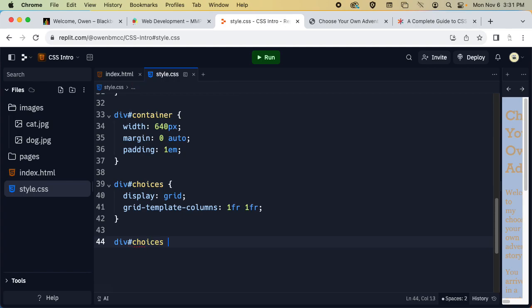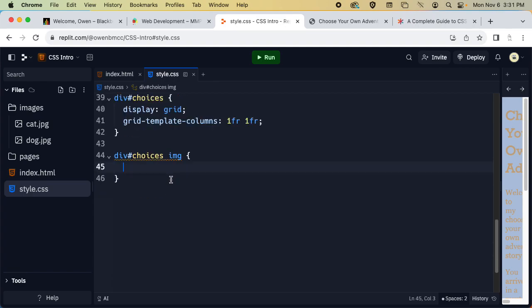And then this is another thing that I can do. I can put an image after this. So this is called a nested selector. Let me put a little note here.